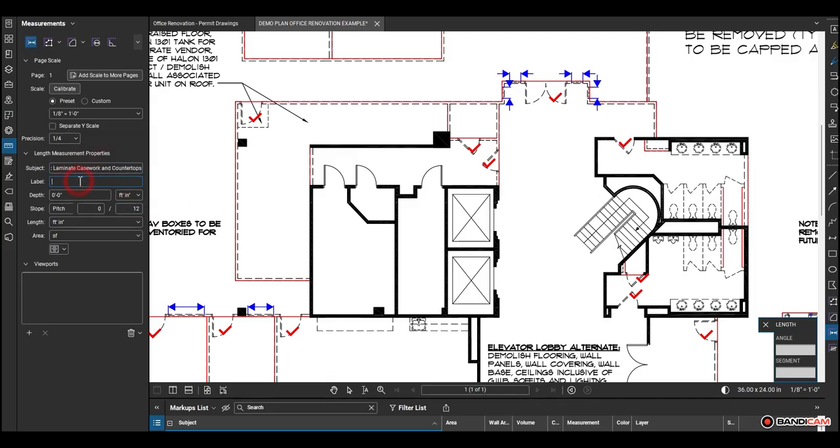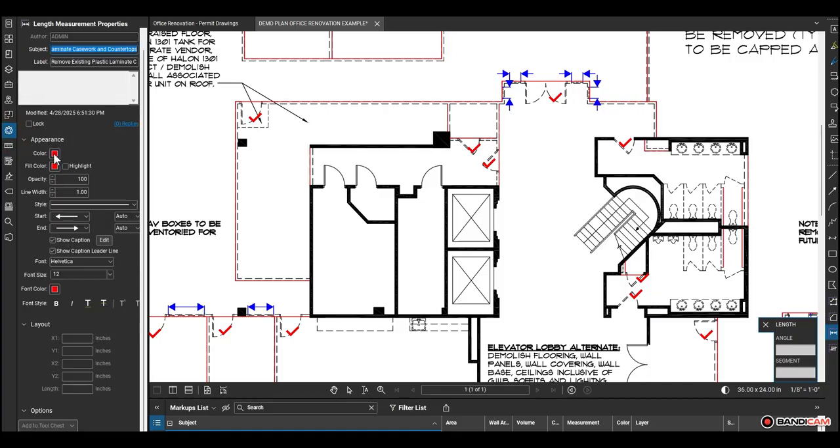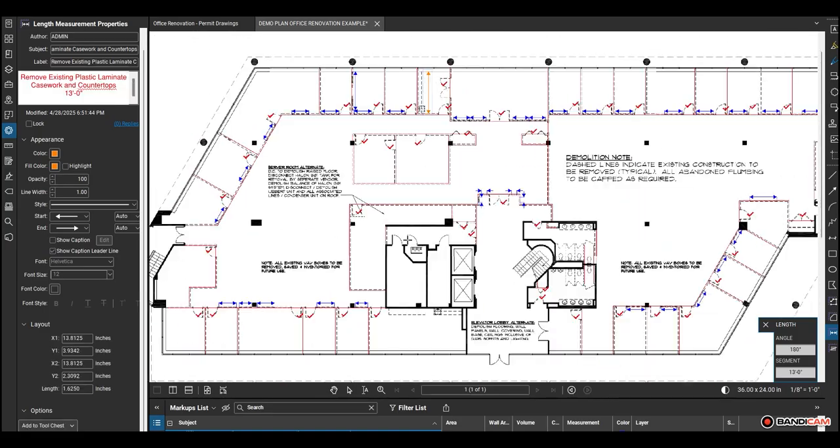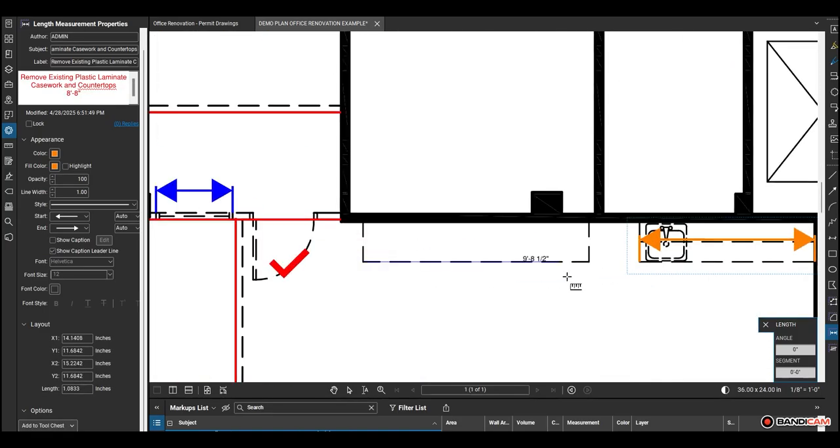We will go to the markup settings and select a unique color to distinguish between the other markups. We are now ready and will quickly take the 3 measurements required. Then this markup is completed and we are ready to continue.